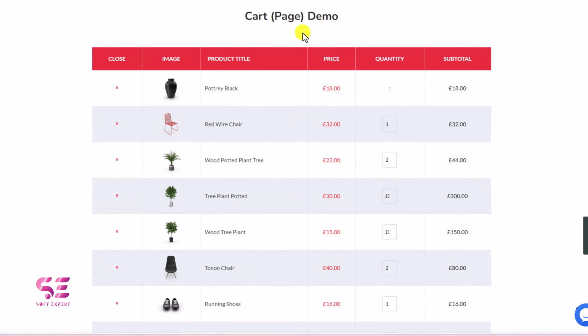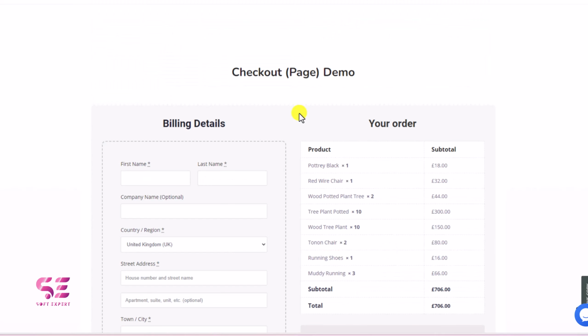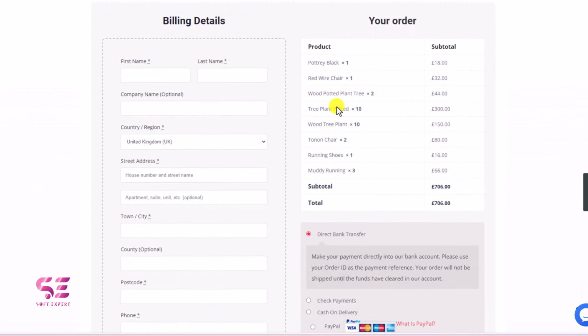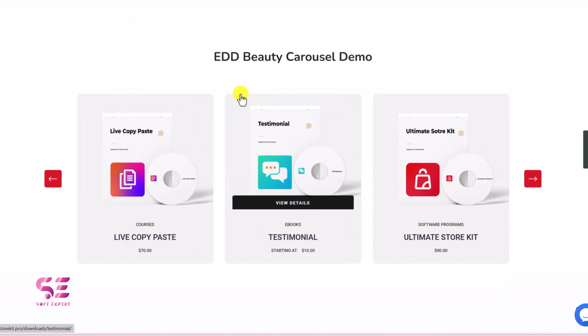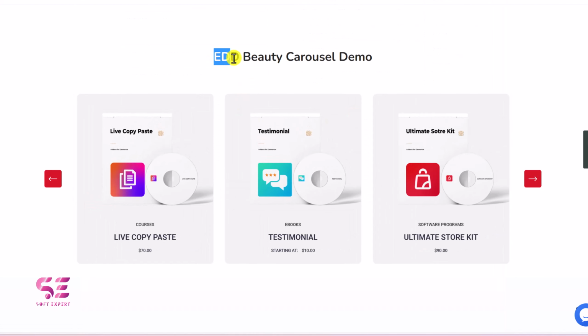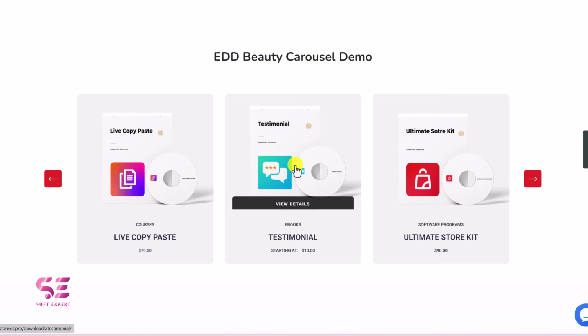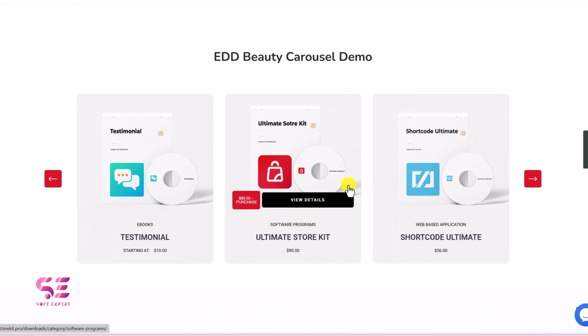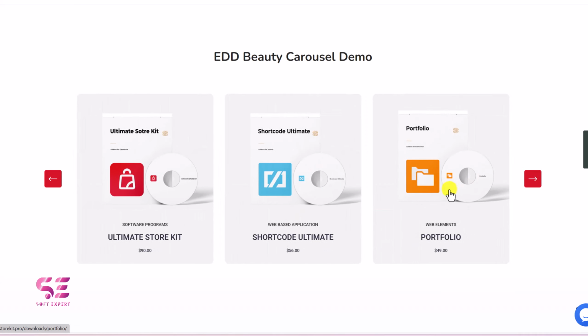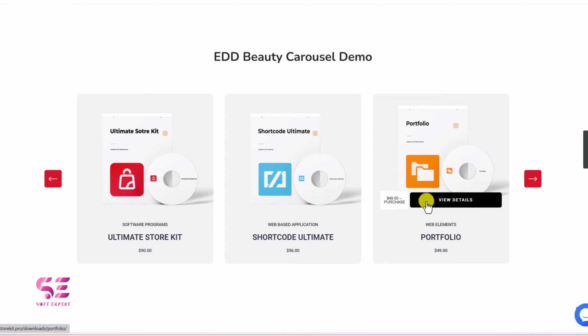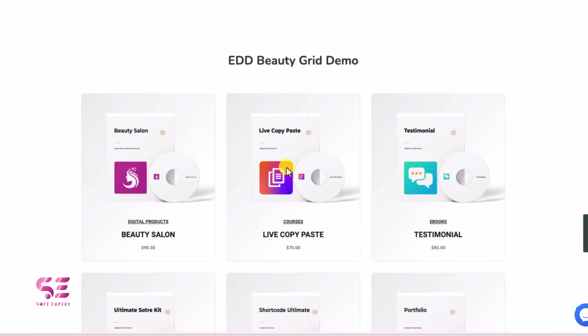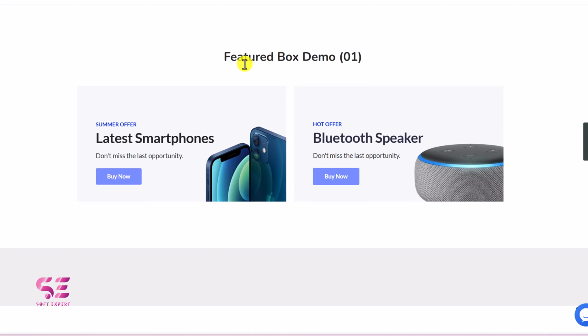Then we have cart page demo, checkout page, and this is for Easy Digital Downloads plugin, okay? So you can display your digital products in this type of carousel. View detail, purchase, this is a grid. These are featured boxes, so you can have something like this for your products as well.